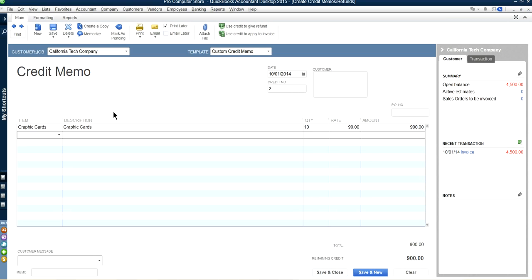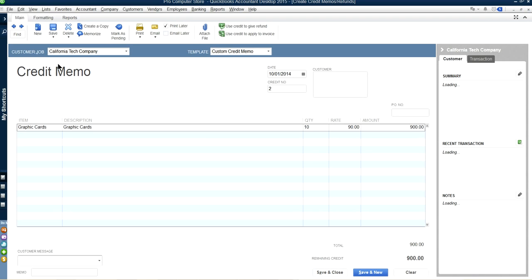Okay, so now you have an RMA, so it's a graphics card return, for whatever reason, maybe it doesn't work, or they don't need that many. So you decided, okay, I'm going to take this 10 and return it to our supplier. So this is issuing a credit memo to your customer. And so save and close. Okay.